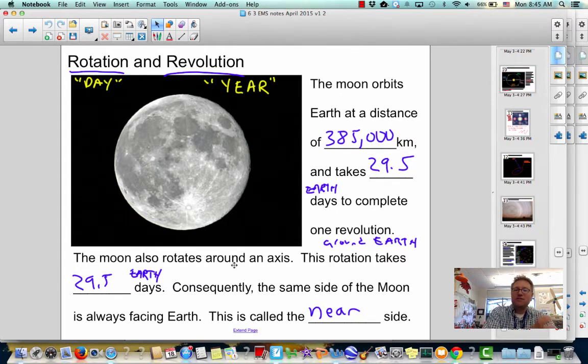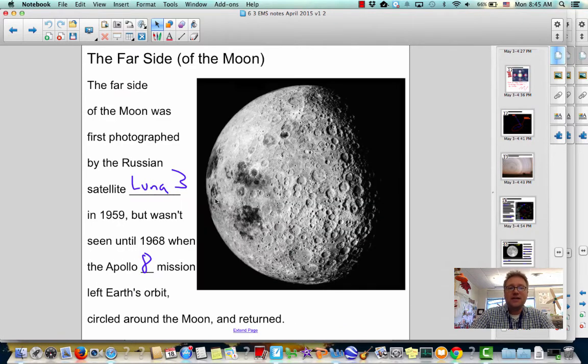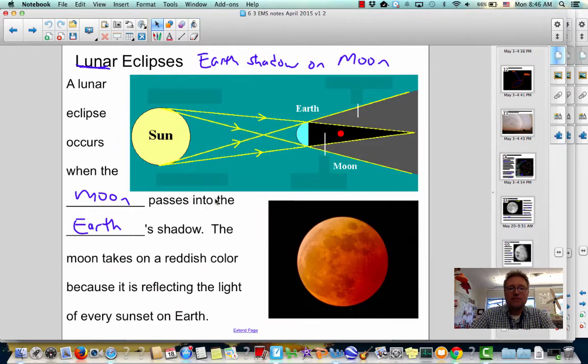And because its revolution is the same as its rotation, as it goes around, the same side of the moon is always facing Earth because of the similar timing of its revolution and its rotation. This side that we always see is called the near side, and the side we don't see is called the far side of the moon. That's the side of the moon that's away from the Earth as it orbits and goes around us.